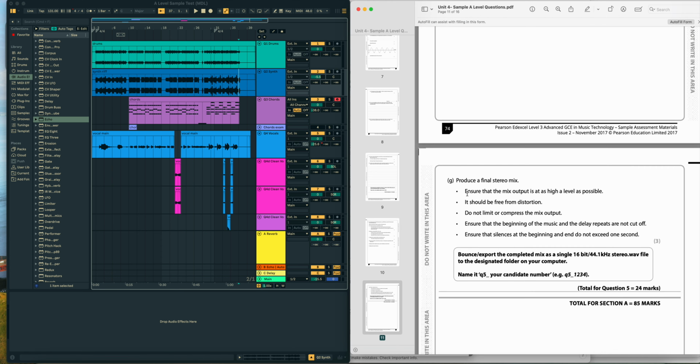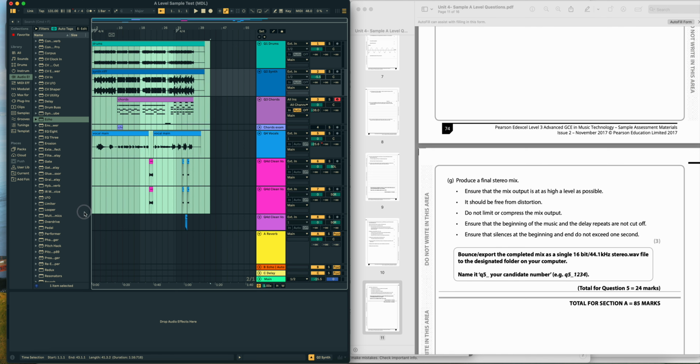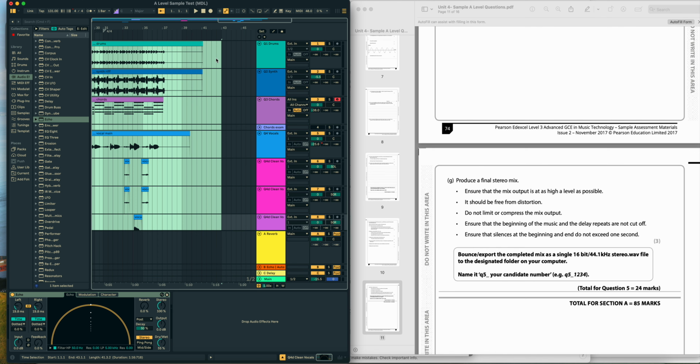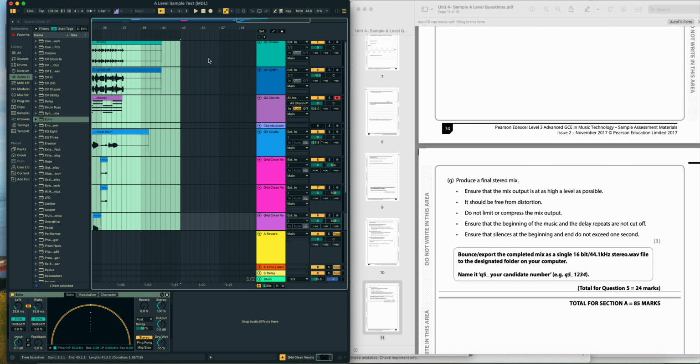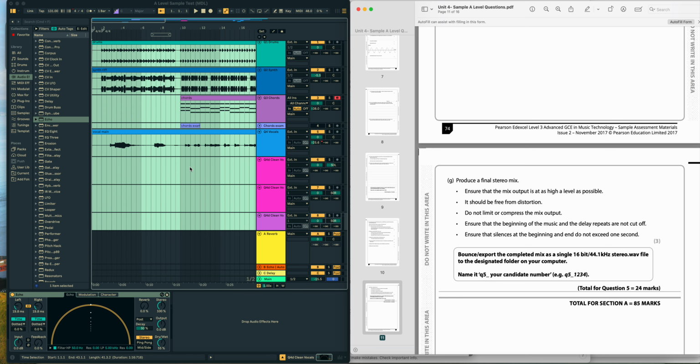And then finally, for 5g, this is about exporting your file out. This is where it gets a little bit tricky, because if you were to highlight all of this just like that and then export it, notice how at the very end I still have this gap here. What I would recommend is this. They've asked that it's not going to be cut off at all, and that the start and the end don't exceed 1 second.